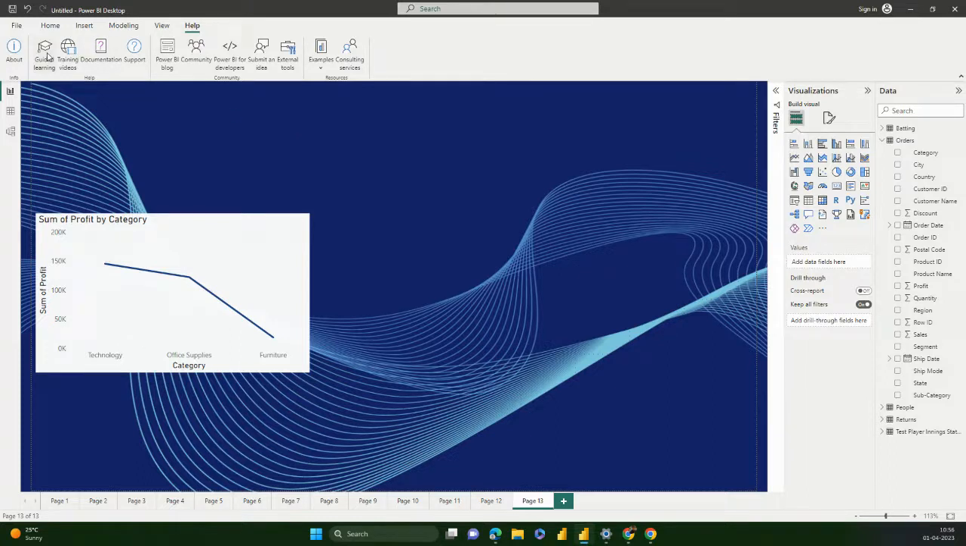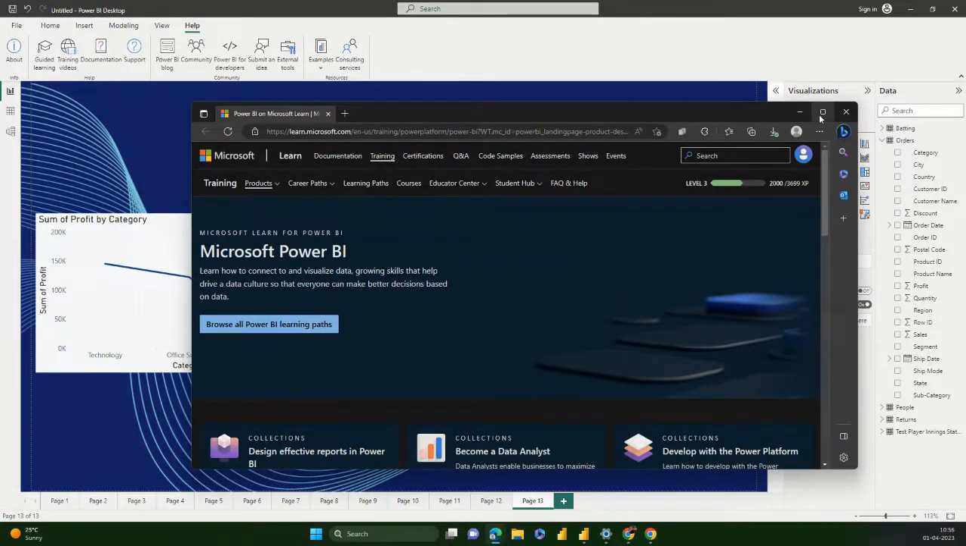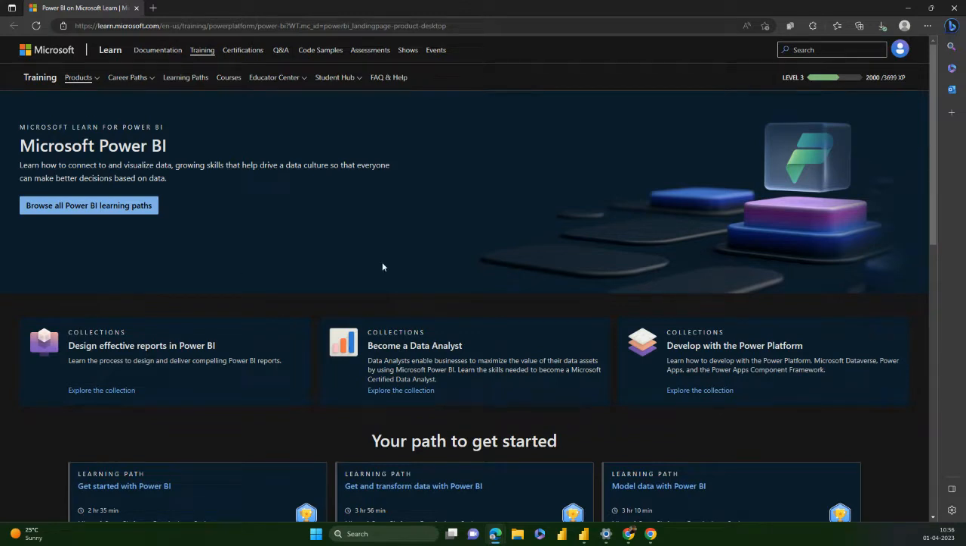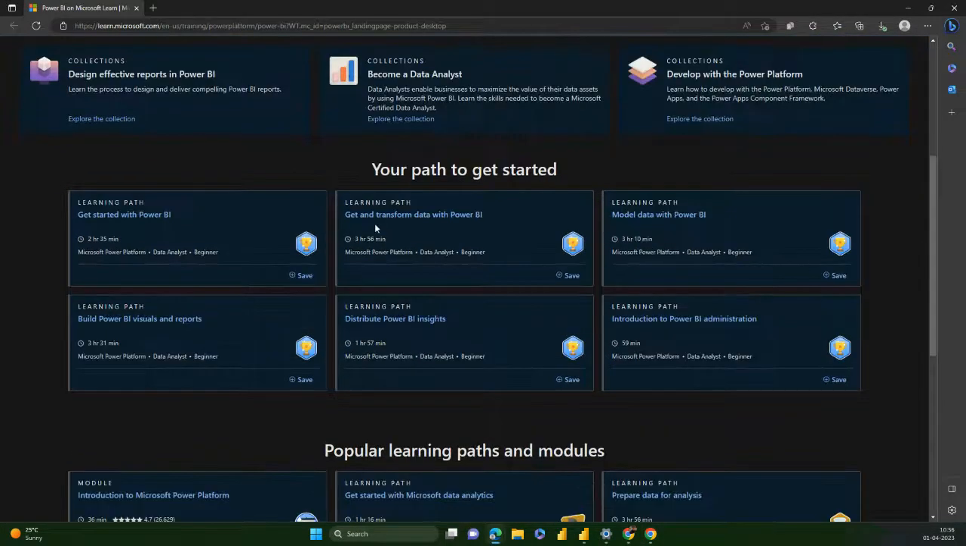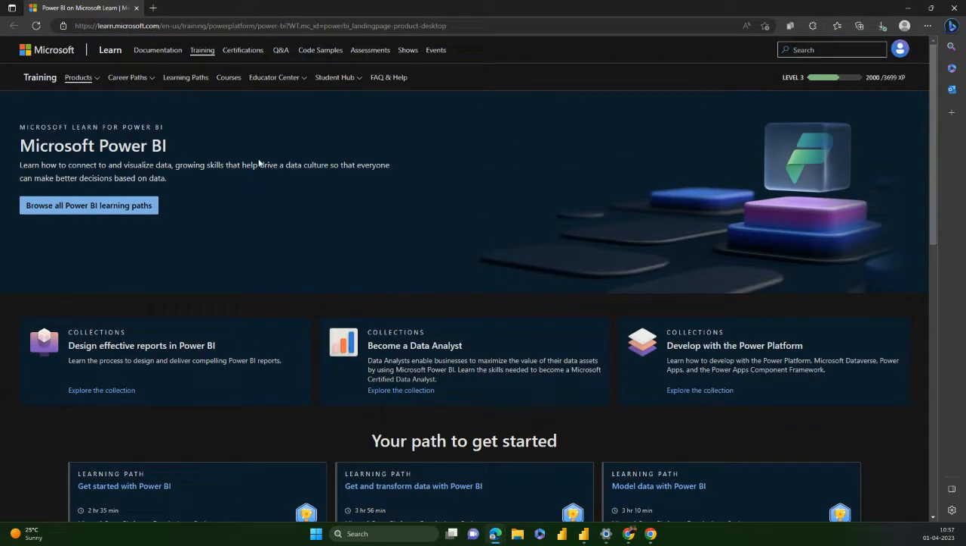So first is the guided learning, right? We click on guided learning, and you have a guided learning path for Power BI. You can see all the options that are there, like get started, get and transform data, model data, build Power BI visuals, distribute insights, right? All those things that you want to explore are there. Can you see this guided learning path on Power BI that I'm sharing or not? Okay.